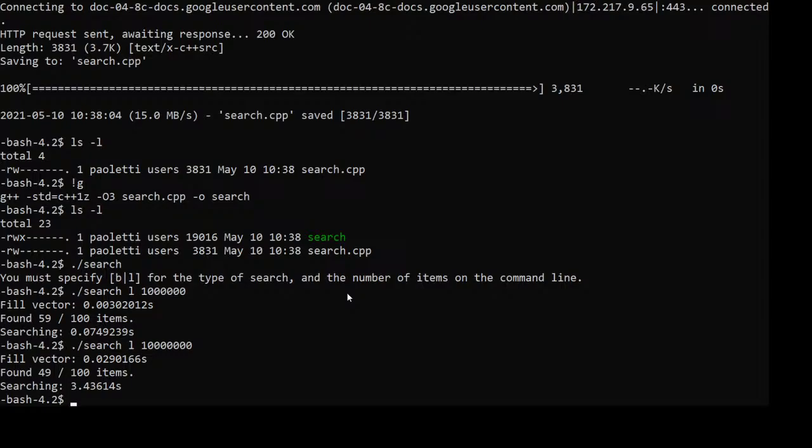I can tell right now if I move up from 10 million to 100 million, we're going to be going like 35 seconds at least. I don't want to wait that long. Let's try binary searches. So ./search, oops, there we go.